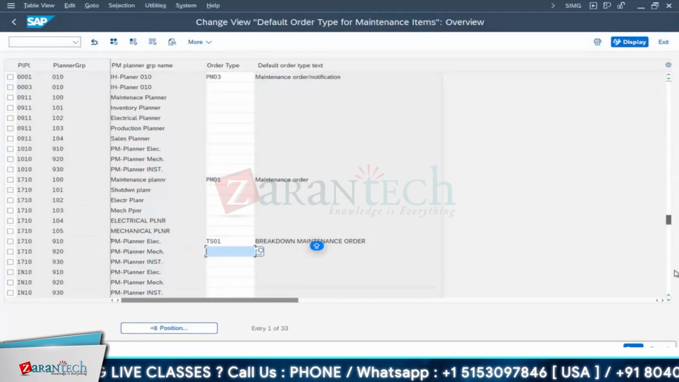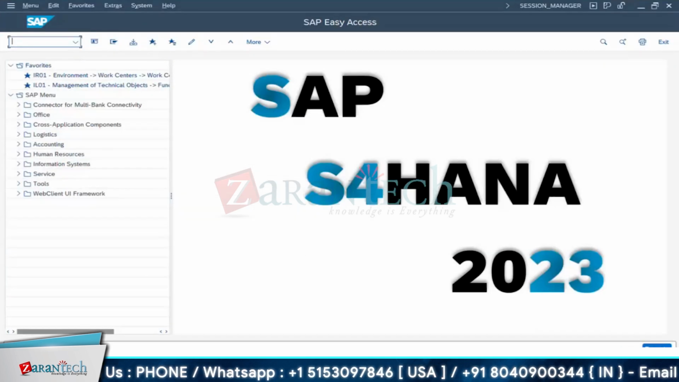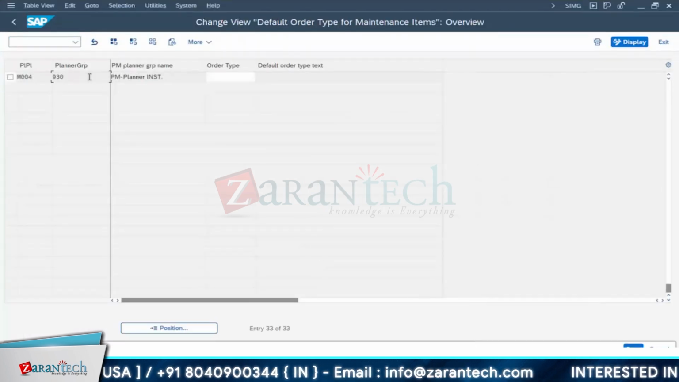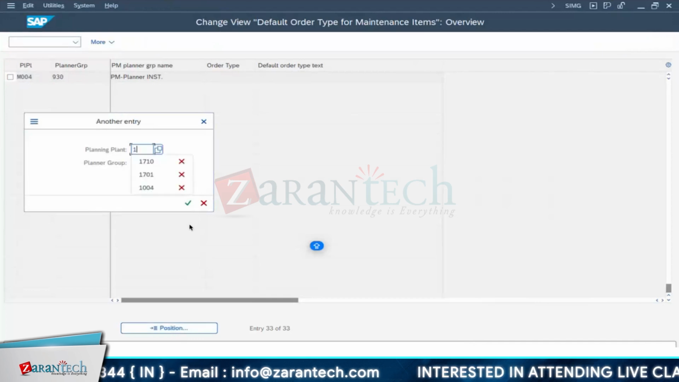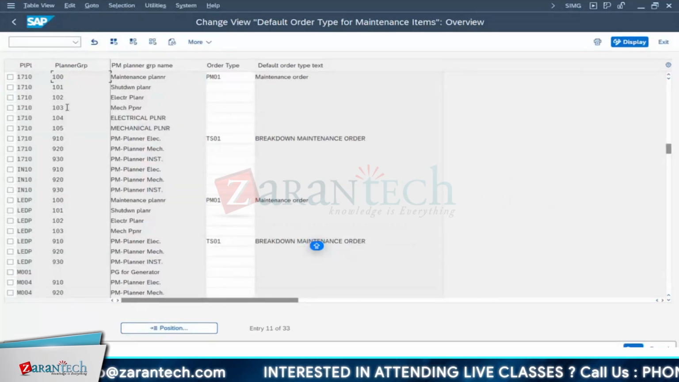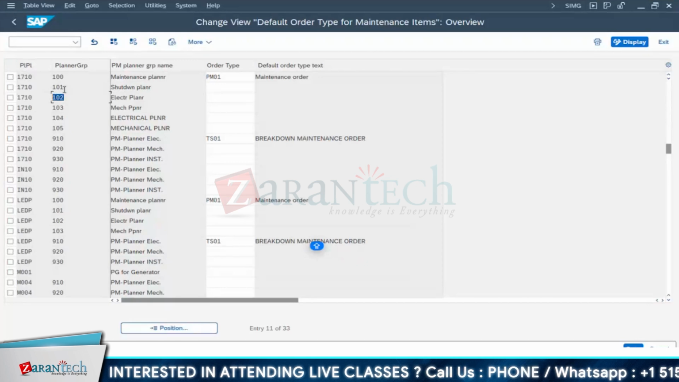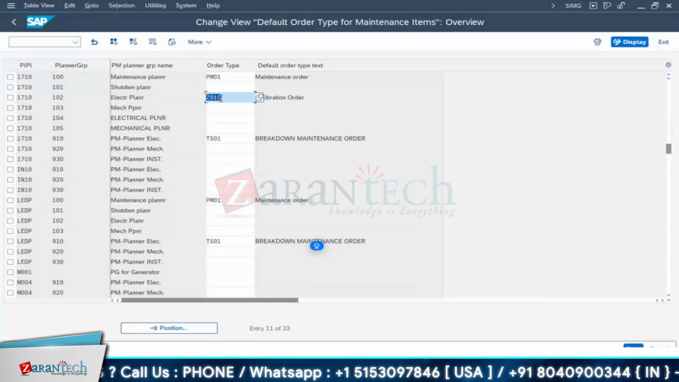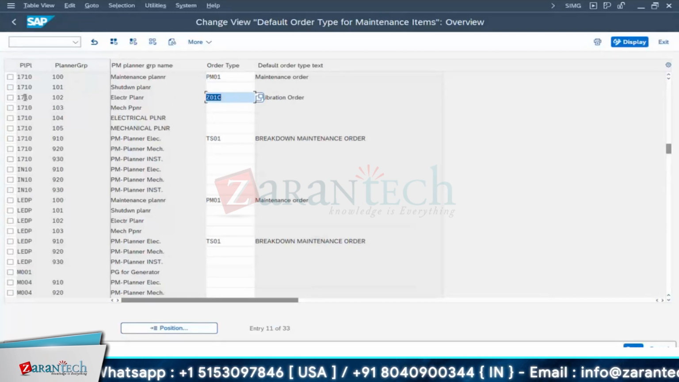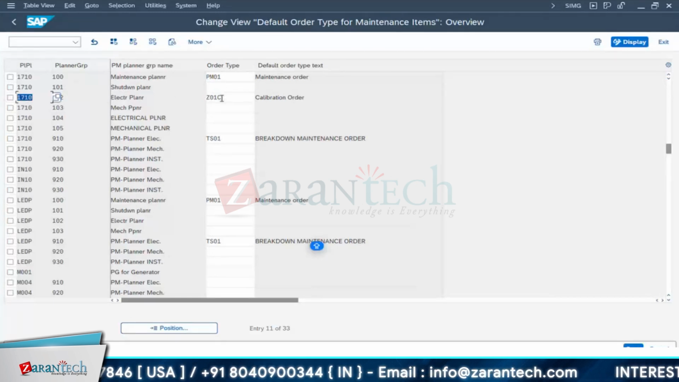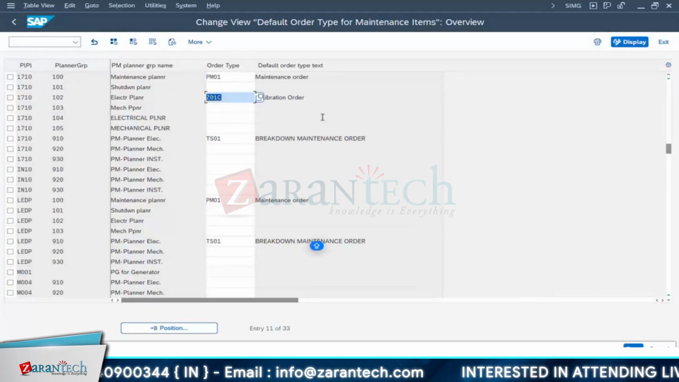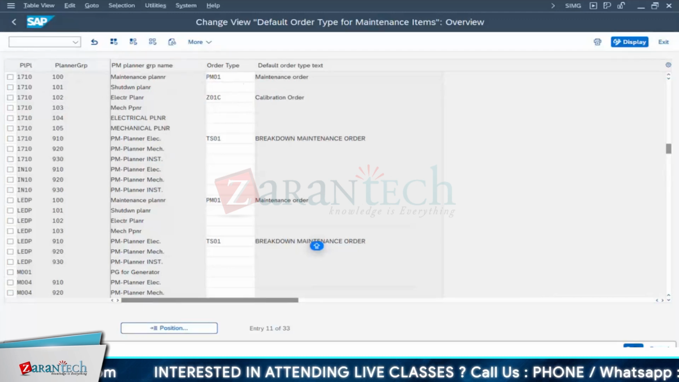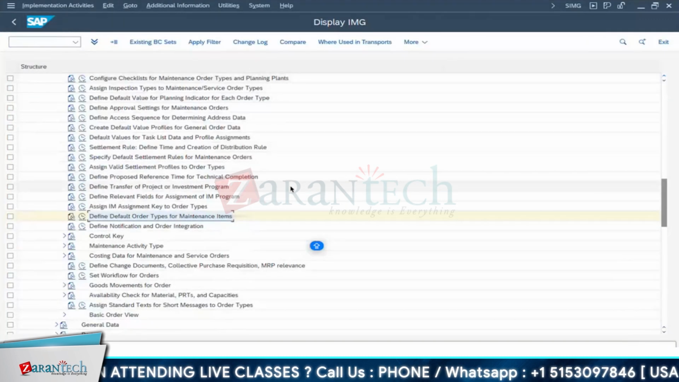So let me create one again. I'll use the same planner group, which is there already. Go for your position 1710, all these things are there. Next time we'll use 102, and in that we'll assign Z01C. Means if the equipment consists of this combination and you are creating a maintenance plan, the Z01C order will automatically be created. We will test it for the calibration order anyway, using the 102 planner group. So save it, and at that time it will be more clear for you.